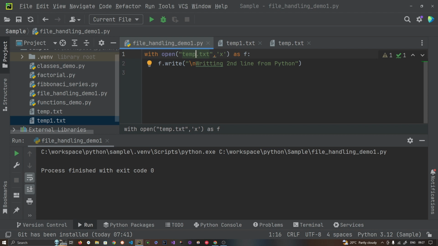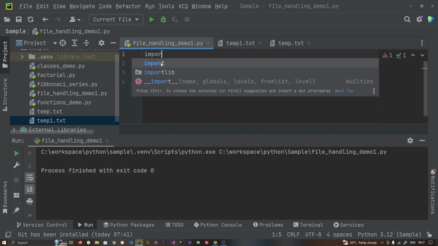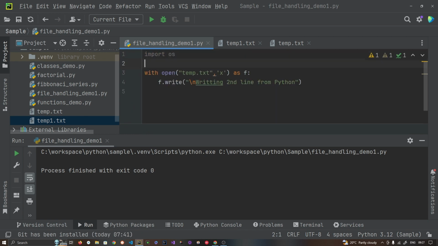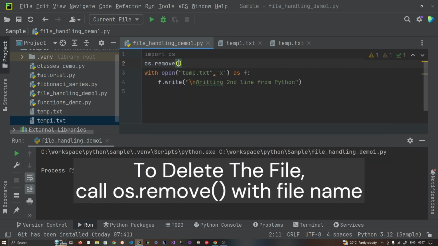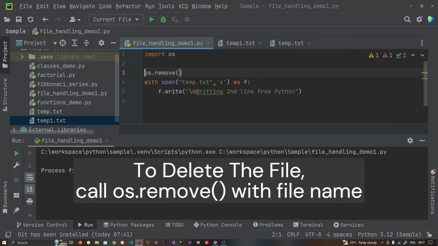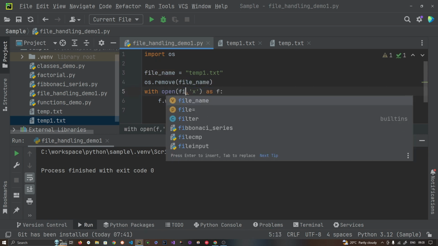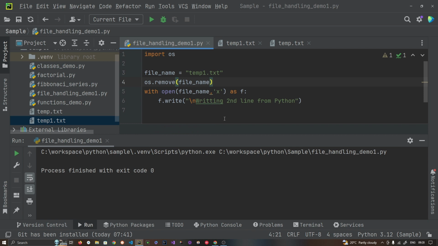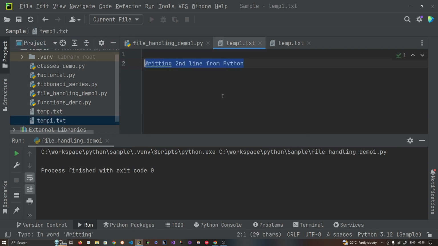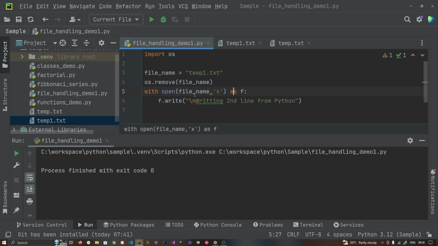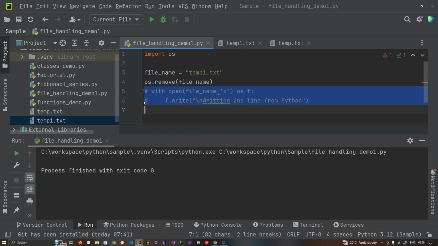And last, if you want to delete the file, we need to use import os, and then os.remove. Let's have a parameter here, file name equal to temp1.txt. Let's pass this file name here also. Now you can see it's not complaining. Every time we run the program, the file is going to get deleted. If I comment this line, you can see that as soon as I run this, the file is deleted.